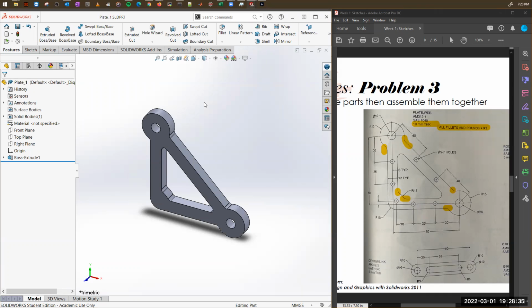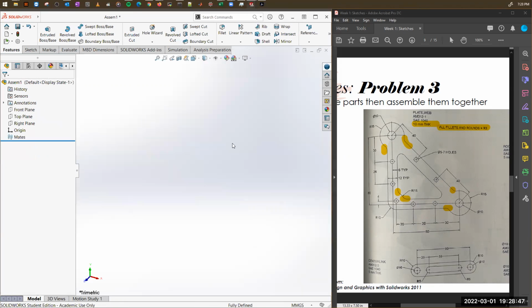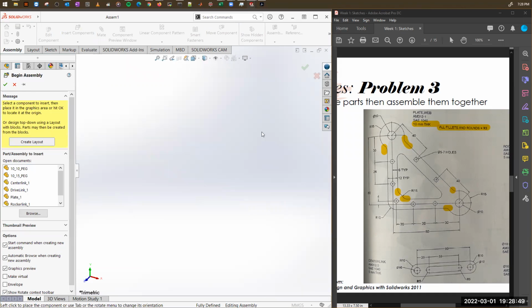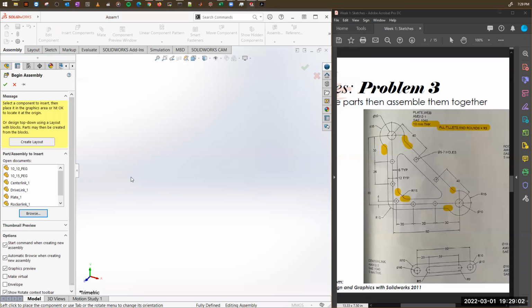Now we have everything ready. We can just go into the assembly. So we're opening up a new file and going into the option called assembly. As all the other files are open already, when you open up the assembly, everything is shown on the left. In case it doesn't show up, you can always select the option called browse, and then select the files you have there.